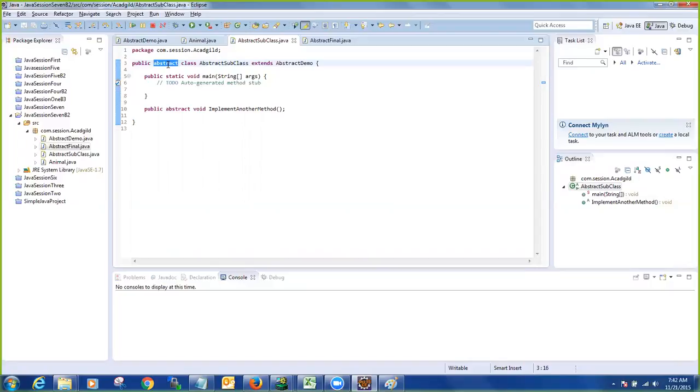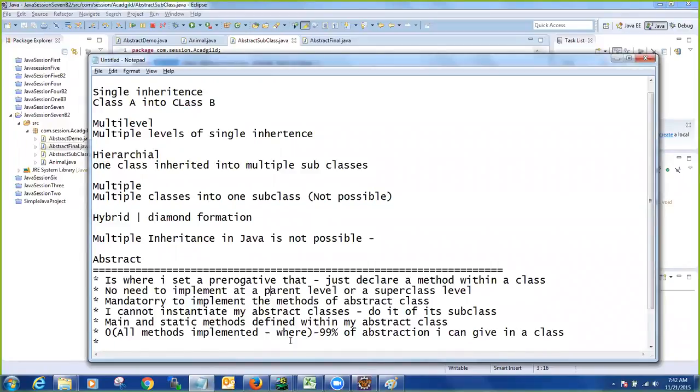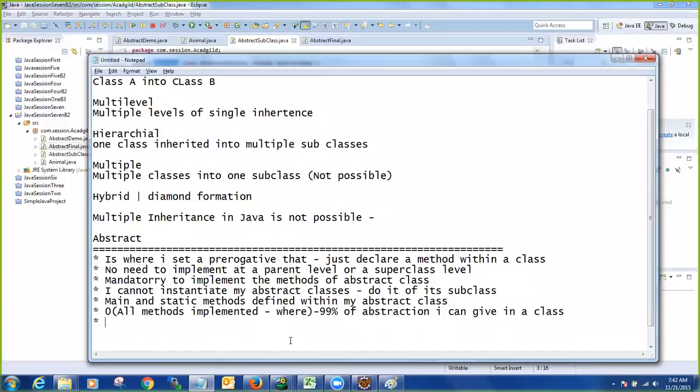Okay. And 99% is where I make most of my class members abstract, means I don't implement them. I just define them. Okay. And why not all the methods? I can do that as well. Means 100% of abstraction I can actually bring in, but yes, I'll take that point later, because it somewhere connects with the inheritance also.